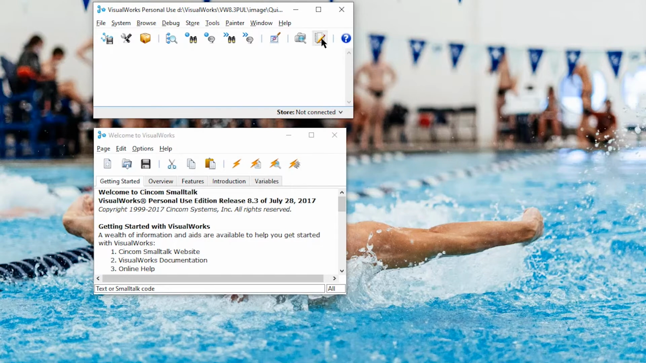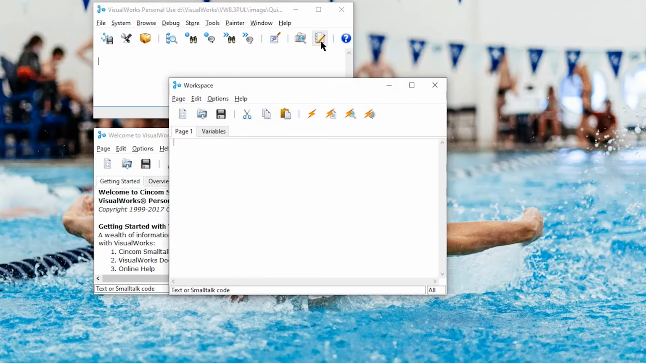What we're going to do is open up a workspace. A workspace is kind of a scratch pad area. Among other things, we can use it to evaluate Smalltalk code. Another thing we can do is set an option, style as Smalltalk. This has it behave more like a code editor and recognizes and parses Smalltalk.